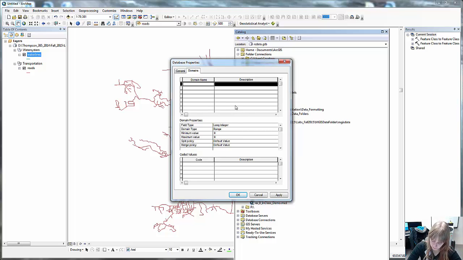First, for the RC data, they want you to develop a domain name for road type. So you're going to type in road type, and this is the type of road, and the description is just to help you understand how you're coding things. This is definitely text, and because it's text, you automatically only have coded values as an option.